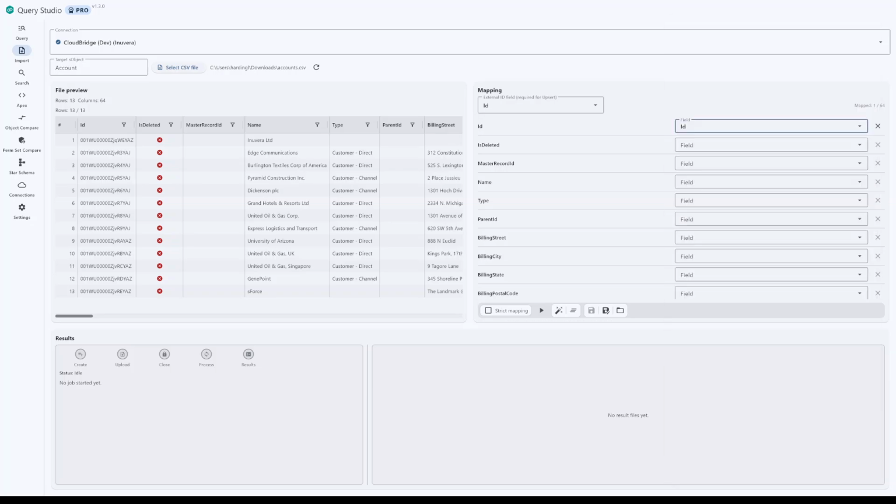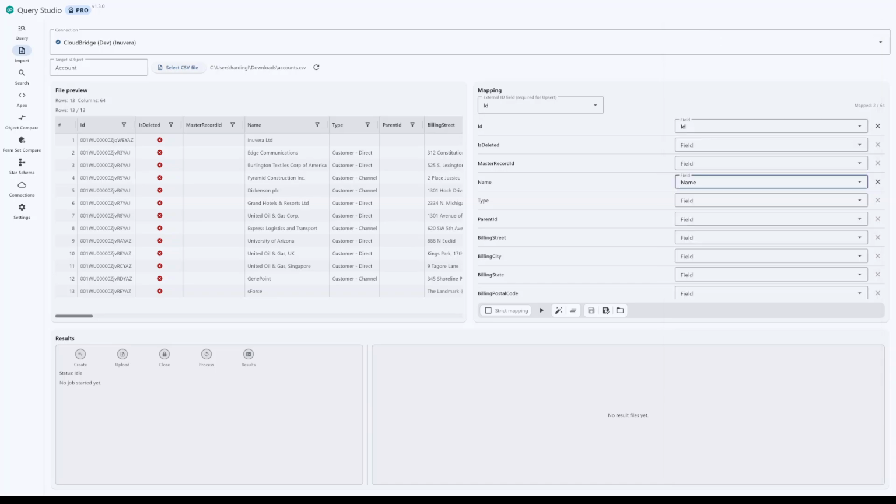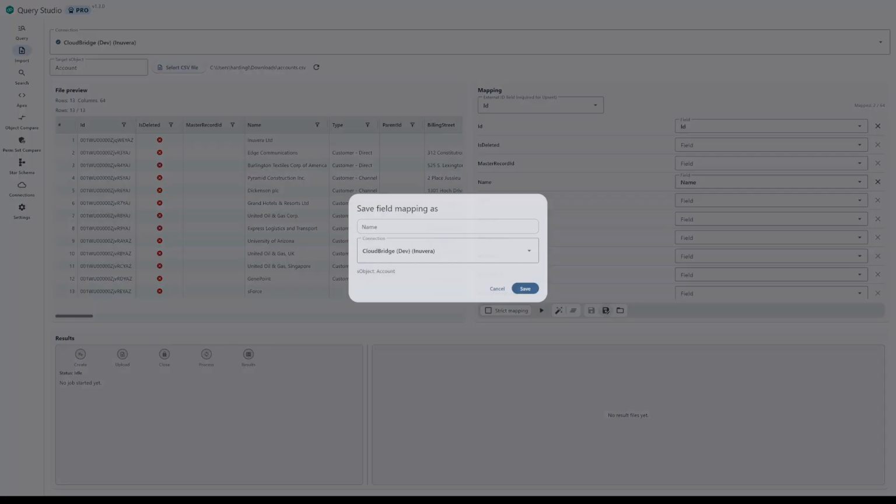I want the ID mapped, obviously, because I'm going to do an upsert. If you were to use a different ID as your external ID, if you want to upsert on a different external ID, you can do that. I'm just going to map the name in this particular case, keep it simple. So what we've got is ID here, name here, and we could save that if we want to. It's a new mapping, so we can do a save as.